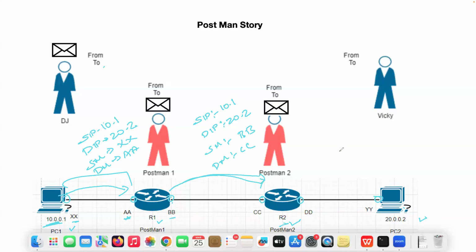Imagine you are R2. You received the packet. You see destination MAC is, okay, it's my MAC address. You open the cover. Inside, destination IP, is it your IP? No. You're R2, the destination IP is somewhere else. Okay, then again you will repack it. After repacking, it comes all the way here. Then here source IP will be what? It won't change. Destination IP will be what? Won't change. Source MAC will be DD. Destination MAC will be YY.